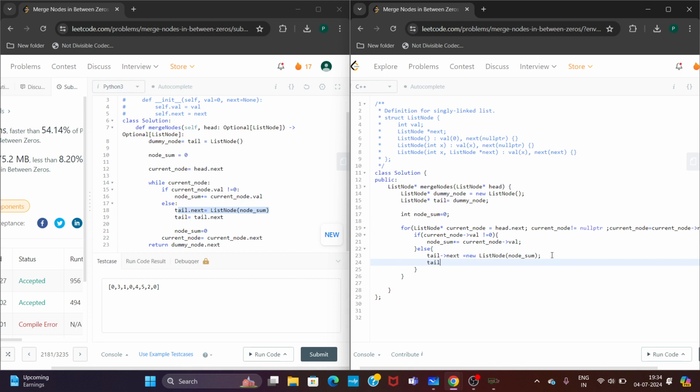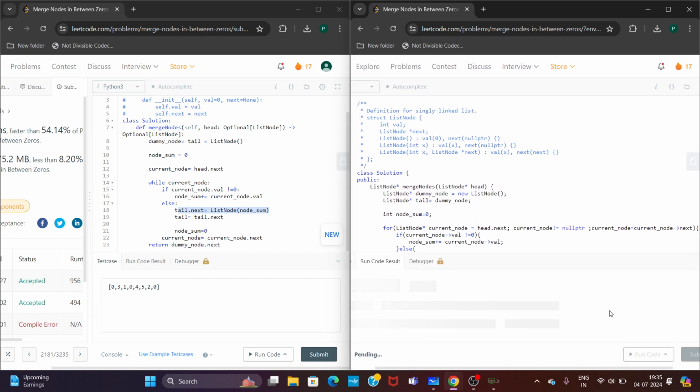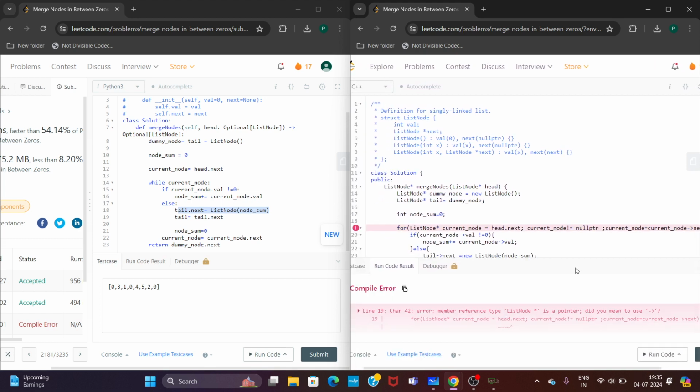Now I set the tail to tail dot next, and reset the node sum to zero. Now we will return the dummy node dot next. As you can see, the Python code is fully equivalent to the C++ code, with just a basic syntax difference.